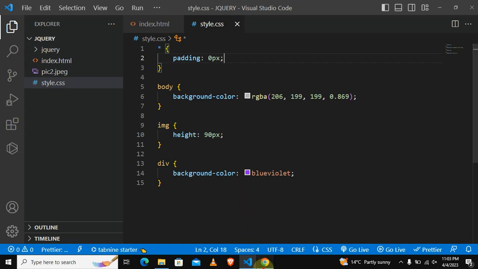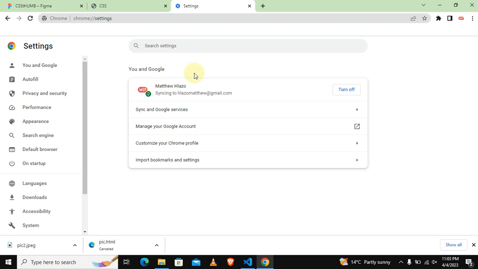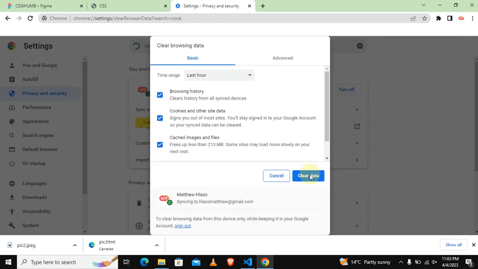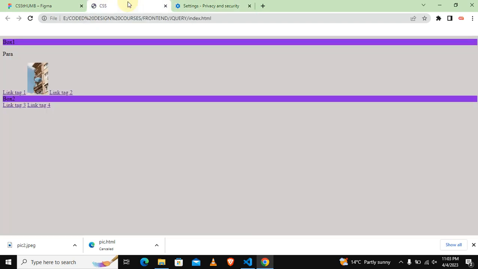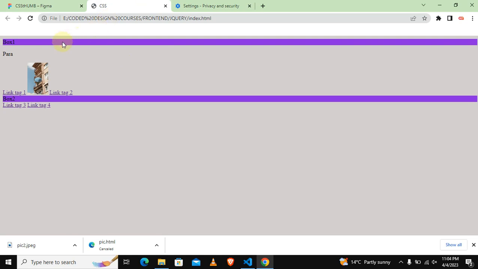Save that. The other thing that you can always check is to clear your cookies so that your browser can refresh. Let's clear the cookies. Okay, go back. Let's refresh and see.